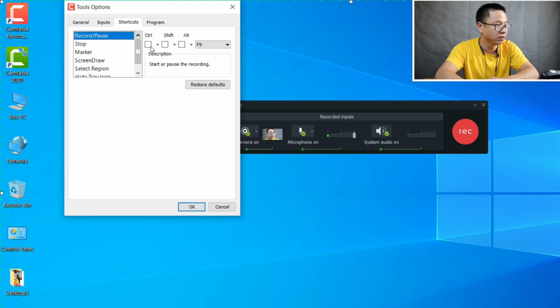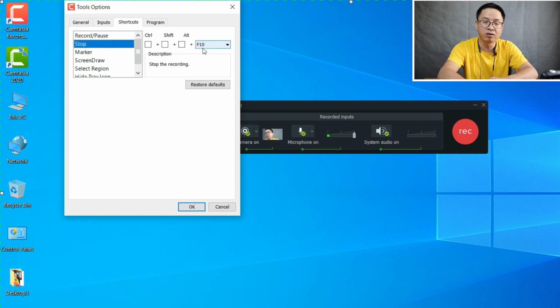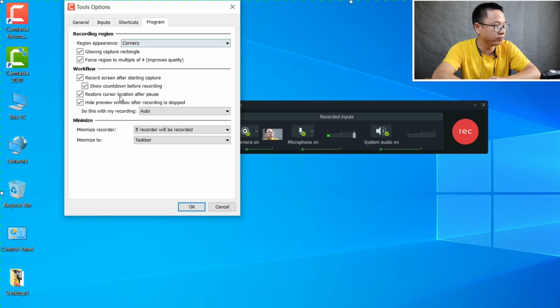Here we have some shortcuts. For example, if you want to start, you can press F9, and you can stop, you can press F10. But normally when I press this shortcut, it doesn't work because I use so many other screen recorders, so I avoid using the shortcut. Okay, for the program, it's okay to have some other options here. You can take a look.